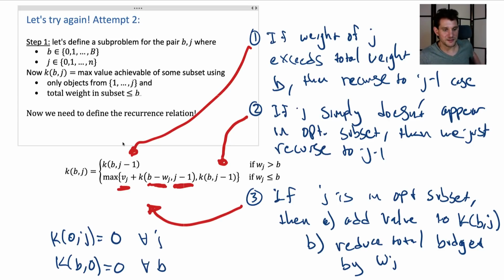Even if you have a budget capacity of b, you can't include any items, because the subproblem says, what's the largest, highest value subset you can make out of the first 0 items. There's no items you can choose from, so the base case is going to be 0 here. So those are the 2 base cases. We have to fill in those 2 values in the table before we start.